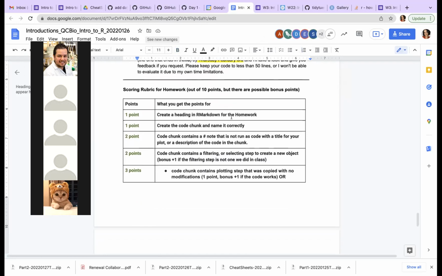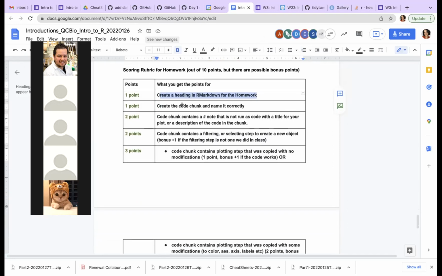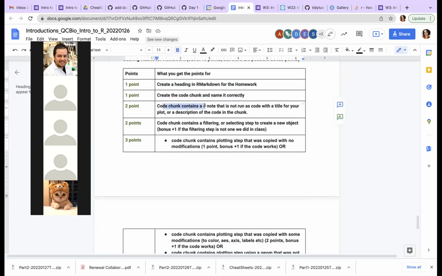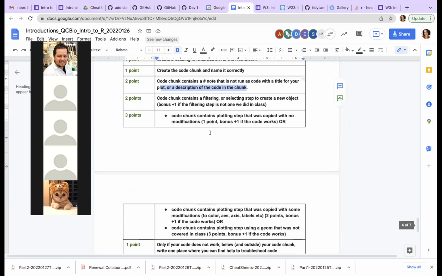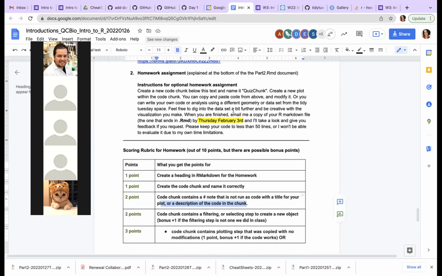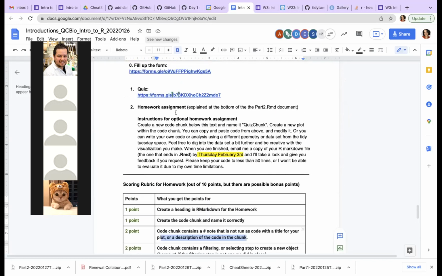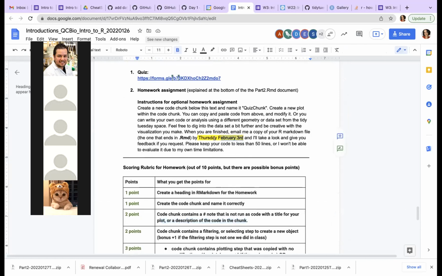So these are the points that I'm going to be looking at. Creating an R Markdown for the homework, and then creating the code chunk and naming it correctly. Code chunks that contain hashtag notes that are not run as code, with a title for your plot or a description of your code. So I'm asking for you to do all of this. And I would want both the quiz and the homework to be sent by Thursday, February 3rd. So next week, in a week.